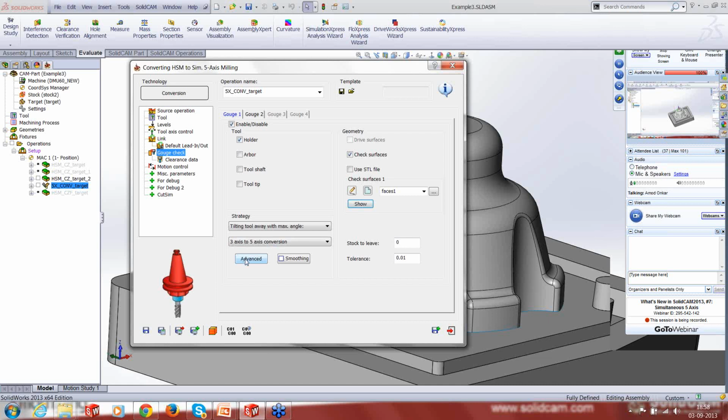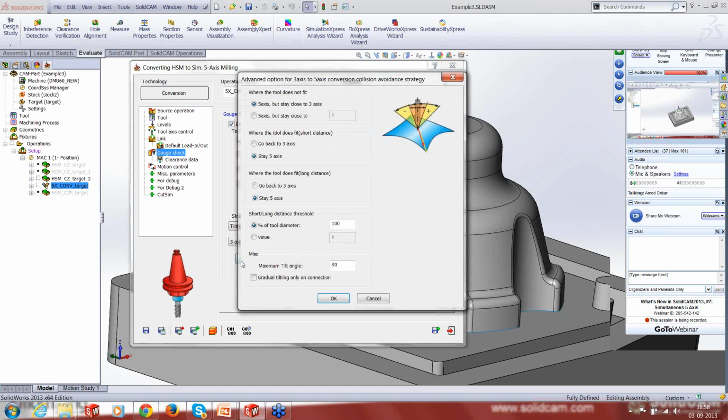What we have new in the 3 to 5 axis conversion are some new parameters for when the tool does not fit a certain area, when the tool does fit a certain area in a short distance, or when the tool does fit a certain area in a long distance. We can define what it has to do. Either it could create a 5-axis toolpath but remain close to 3-axis, or 5-axis but be close to a certain angle. So you can now define additional options, additional features into your toolpath.